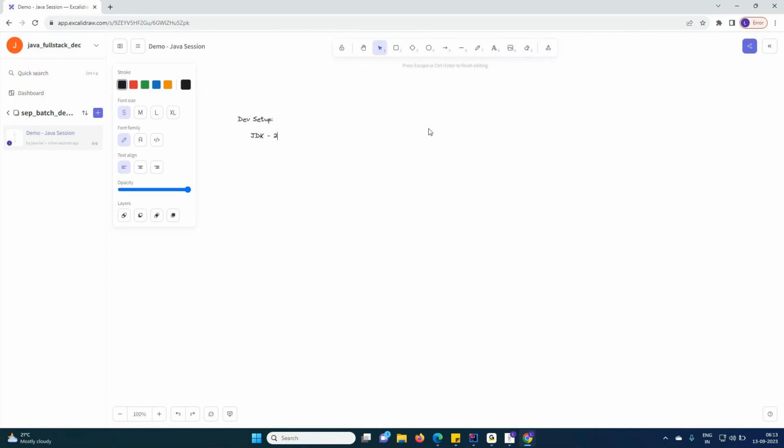JDK. We are going to use JDK 20. Then we are going to use an IDE. The IntelliJ IDE we are going to use here, and then the build tool is Maven. So how to use Maven and how Maven works. This is what we would be installing in the first place.